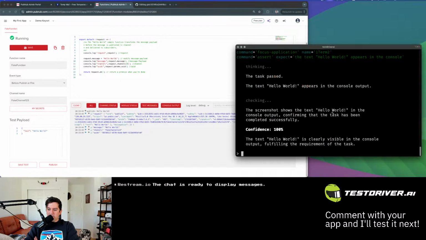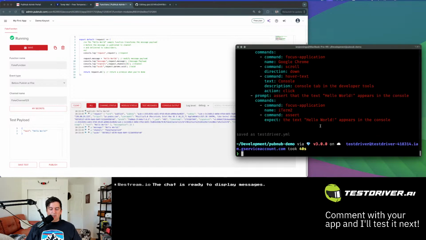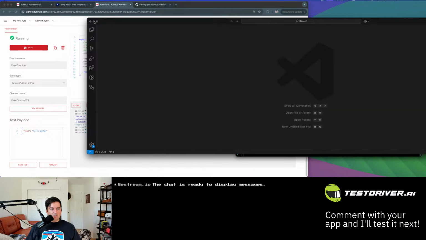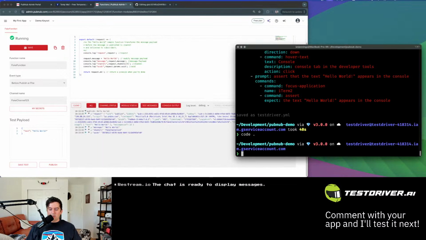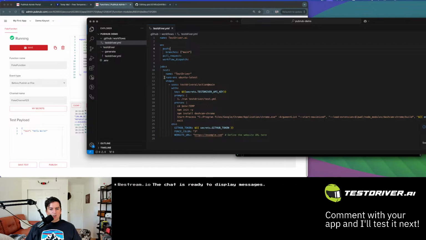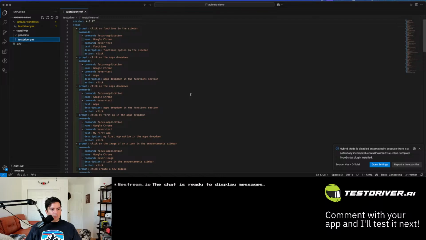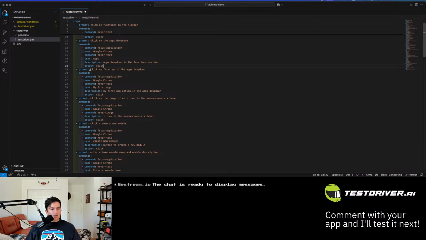I think that's the end of our test now. So if I exit, now it's saved. And if I open my code editor, you'll see, oh, let's open this in VS Code. Okay, so we've got quite the test here. We've generated it. First, it clicks on the functions in the sidebar. Then it clicks on the app dropdown. Looks like that's here twice. So what I'll do is just go through and delete that. Click on my first app in the apps dropdown.